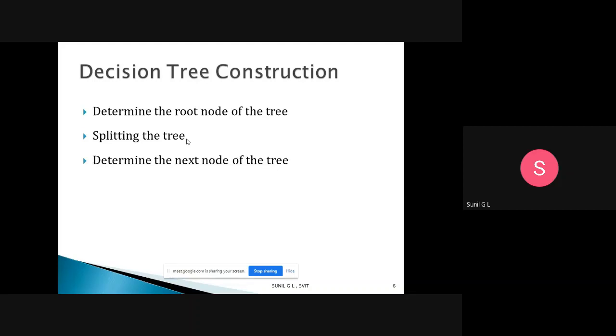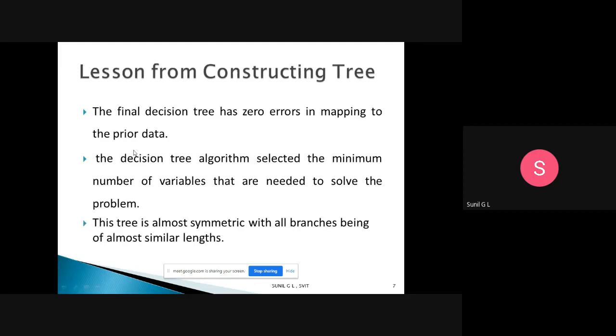So in that, first select the root node. After that, split the tree. Then the third one is to determine the next node of the tree. So this is the decision tree construction. These are the three steps.